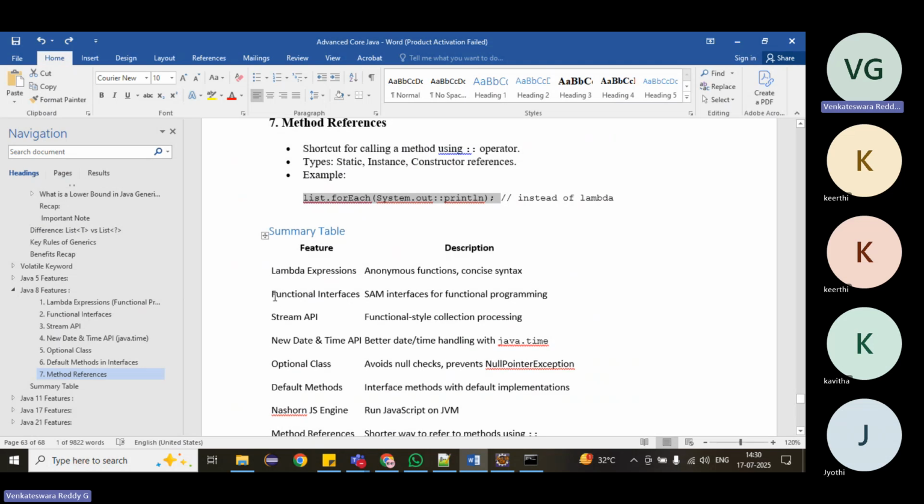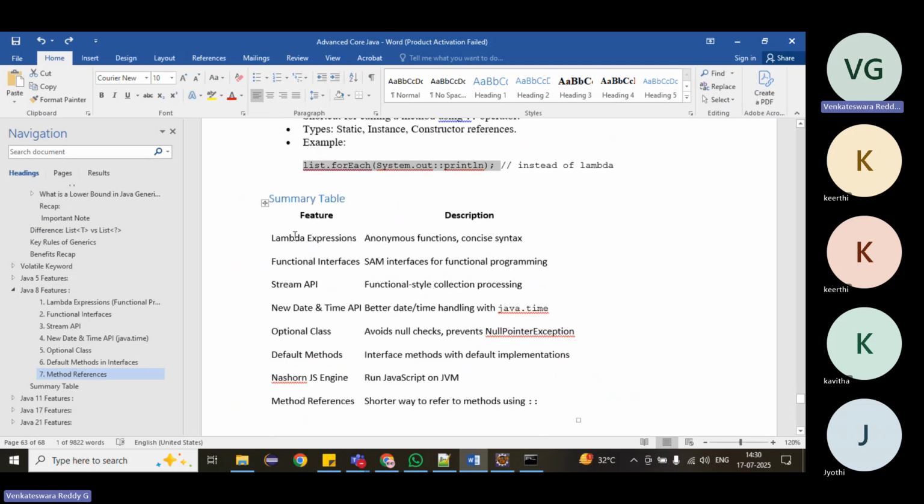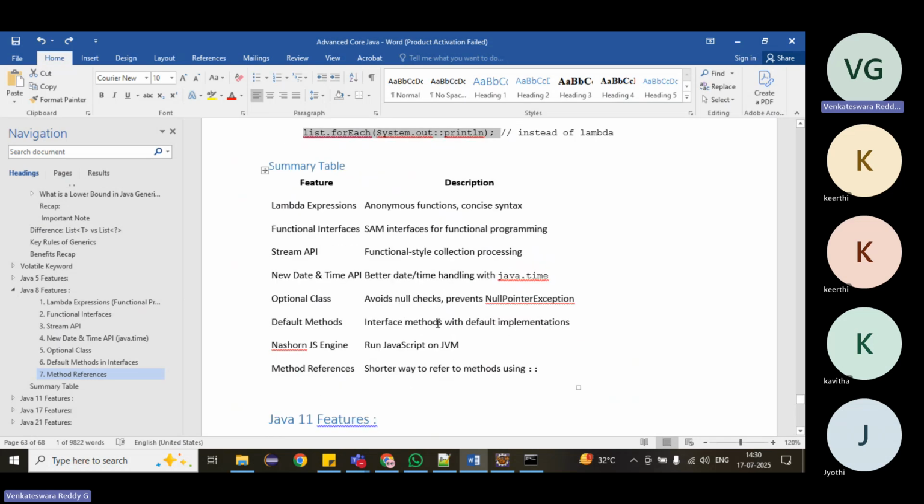These are the different features implemented in Java 8: lambda expressions, functional interfaces, and streams. Majorly lambda, functional interfaces, and streams are the major things, along with default methods in interfaces.